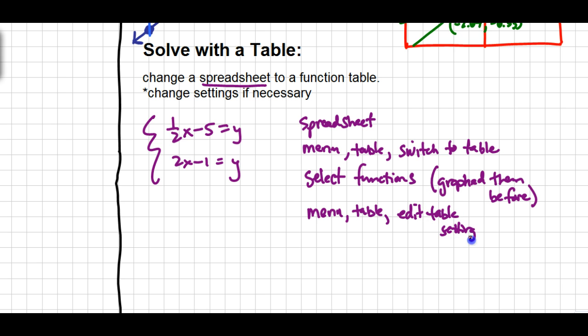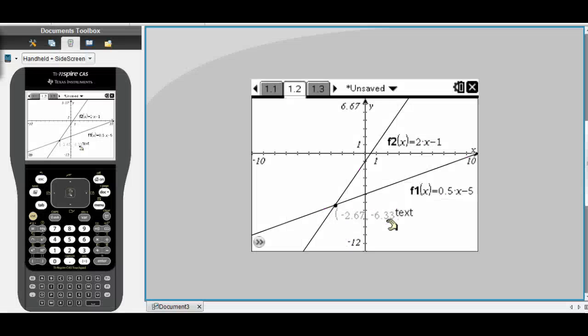When you get into the table settings, you've got two options. You can tell it where to start, but the more important of the two is you're going to tell it how to step. What they mean there is what increments are you using to get from one value to the next. So let's go to our calculator again and do the table.